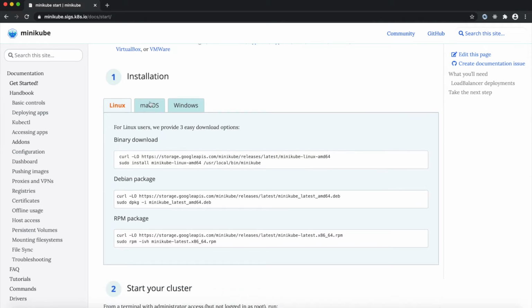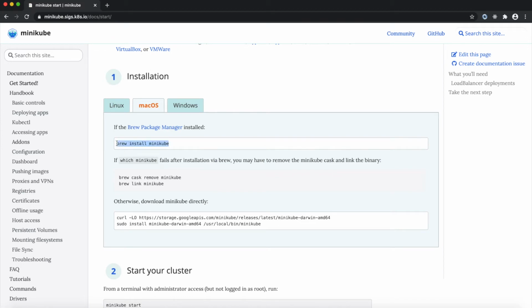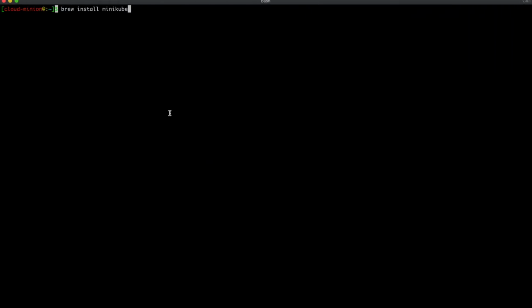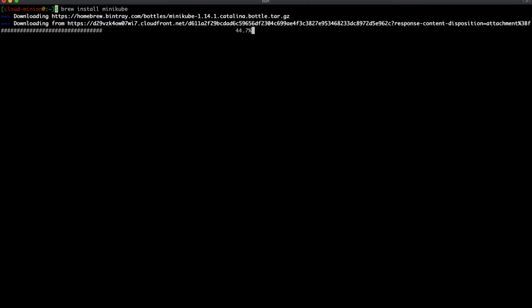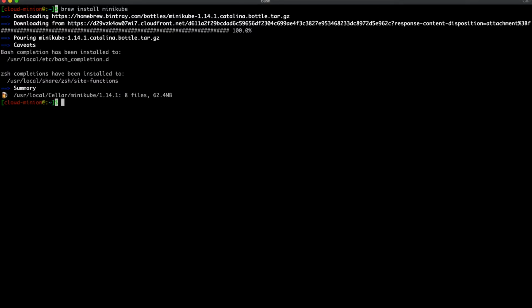Like me, I'm just going to choose macOS, copy this command here, open my terminal, paste it, and hit enter. And now Homebrew is going to install Minikube for me. It's downloading something. Okay, now it's done, and we can start to play around with it.